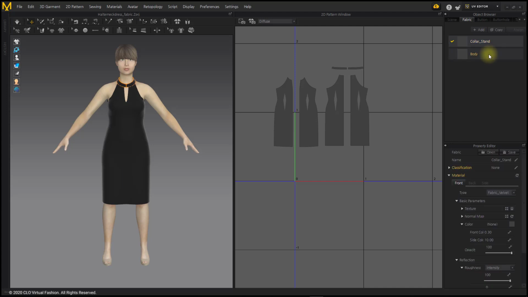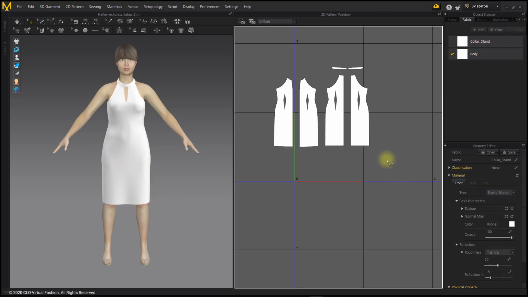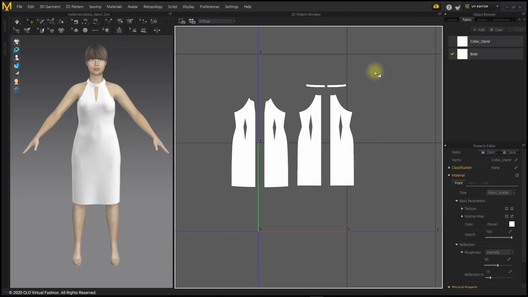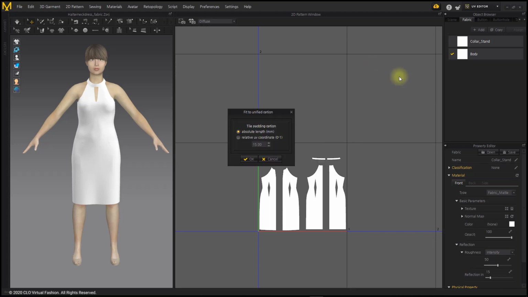Because the color is dark on the fabric, it is hard to see. So after selecting the entire fabric, we will reset it by right-clicking. Right-click in the background of the UV Editor window and choose Fit UV to Unified 0 to 1. The entire UVs will be set between 0 and 1.